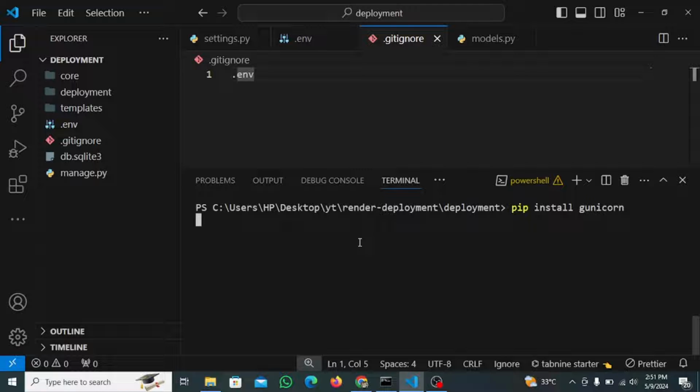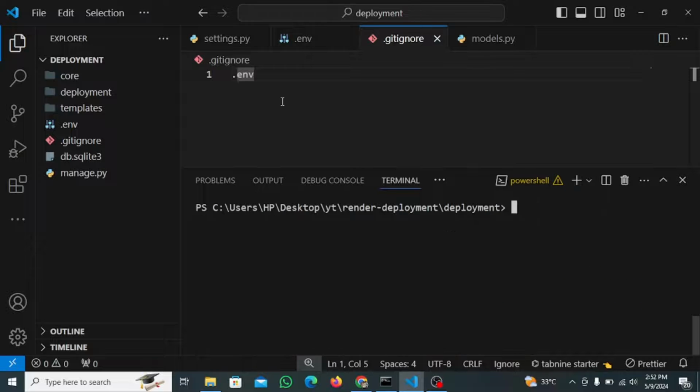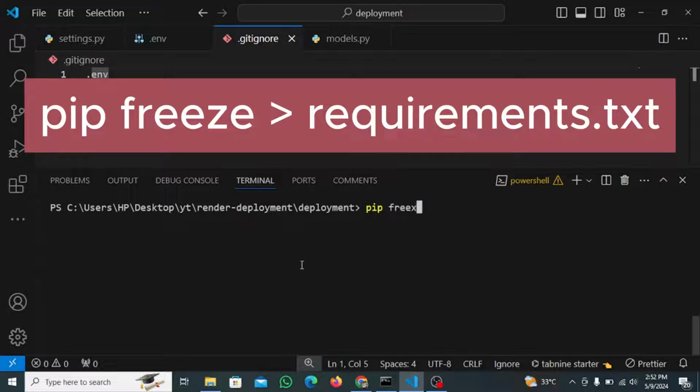Gunicorn. So once our Gunicorn installs, we are going to create the requirements file. After Gunicorn has installed, I'm just going to run a command which is going to save all the libraries that exist in this virtual environment. It's going to take all those libraries and save it to our requirements file. So I'll run pip freeze > requirements.txt.